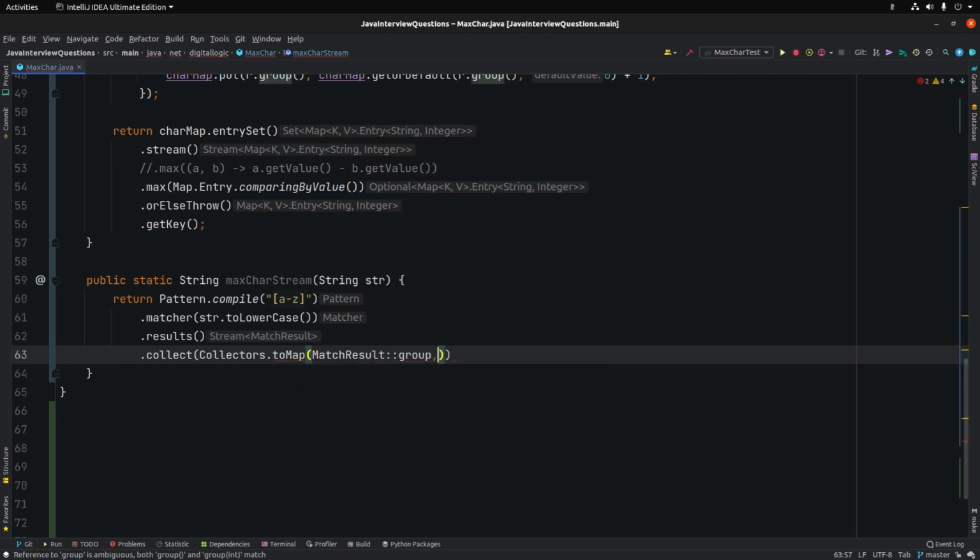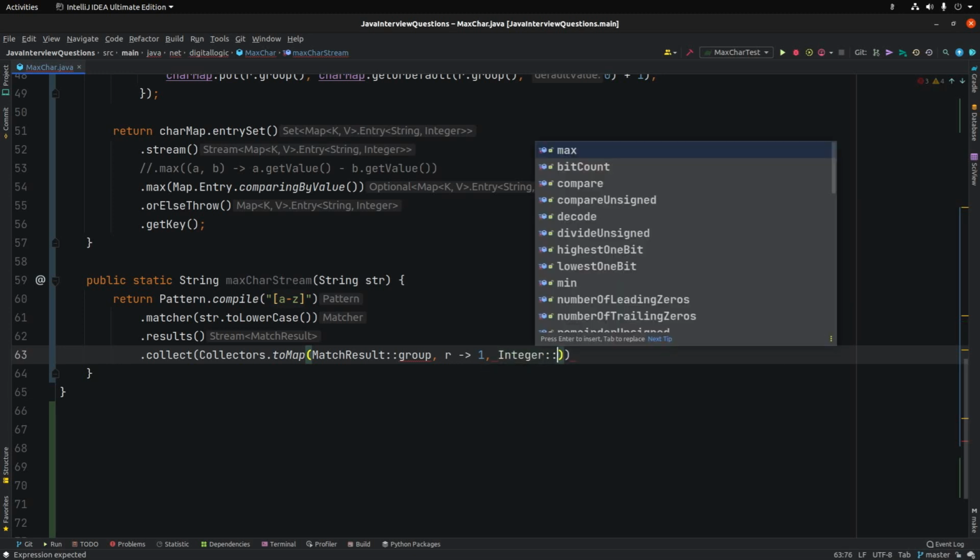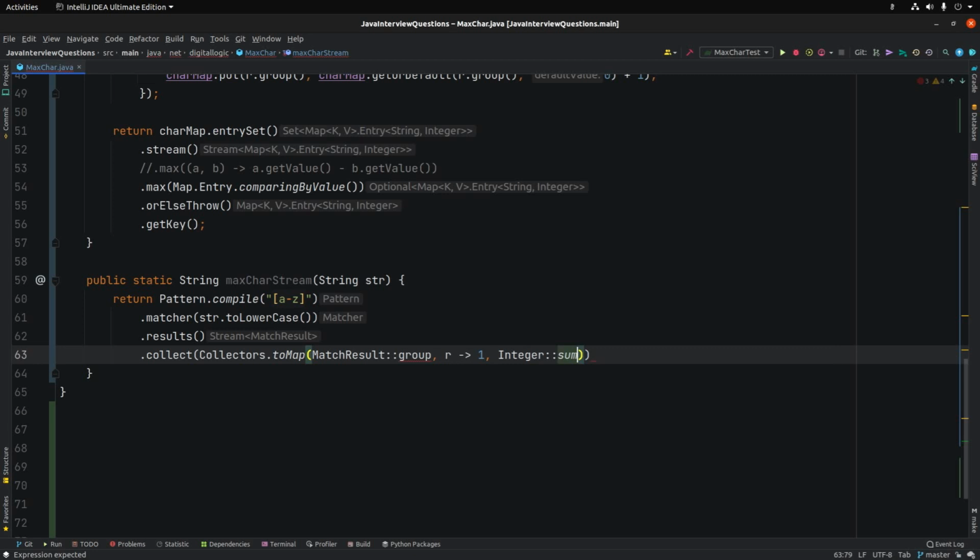Now we need to define the value mapper. And for this, the default value when we retrieve a letter from the string will be to set it to 1. The final parameter defines the merge function, and it defines how we handle collisions within the hash map. So when we have 2 of the same letters appear, we need to sum their values together. So I'll use the Integer::sum method reference. So at this point, we have a hash map with the character count of the string. Now it's just a matter of retrieving the key that has the largest count.